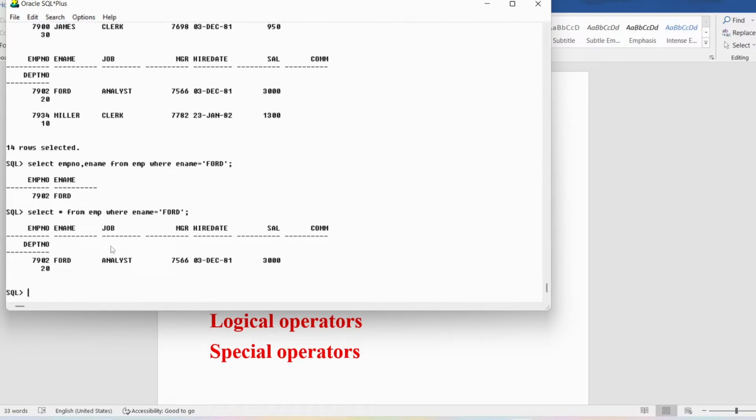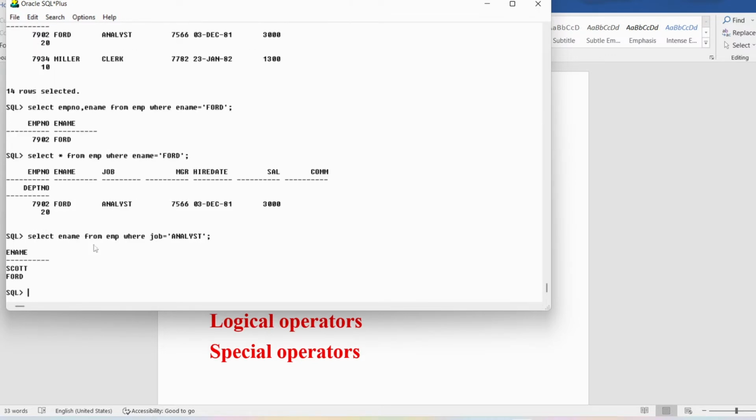If I want to know who are the employees working as analyst, then I can write select star from EMP, or only I want the employee names, right? Then I will write ENAME from EMP where job is equal to analyst, because you want to find the employees who are working as an analyst. Let me end with the semicolon. Is the spelling correct? Yes, the spelling is correct. Now you can see these are the employees who are working as the analyst, like Scott and Ford.